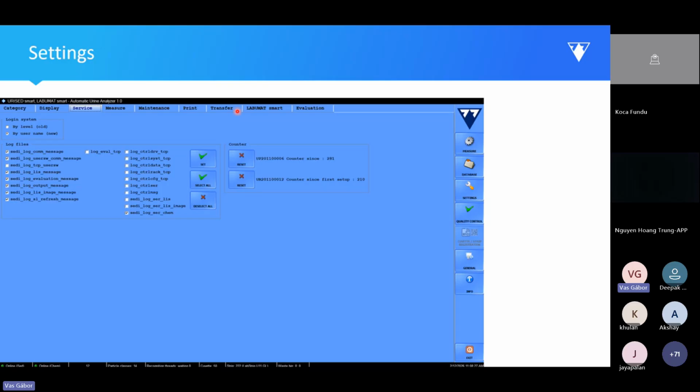So if you'd like to follow who did what on the instrument, or who modified, for instance, a sample, then you can do it by using the so-called new login system. Otherwise, this tab in the settings is mostly for service people. They know how to deal with it.